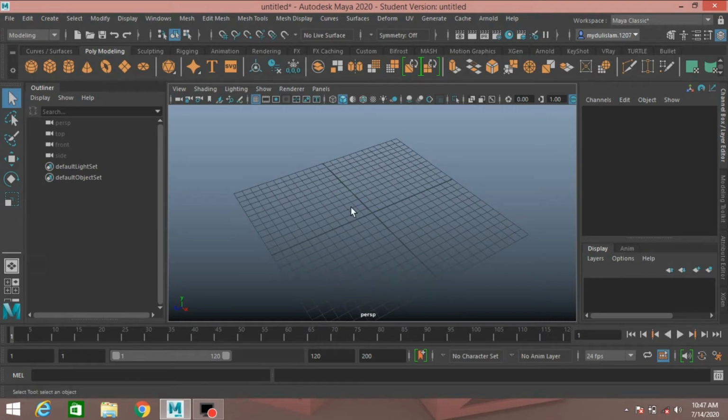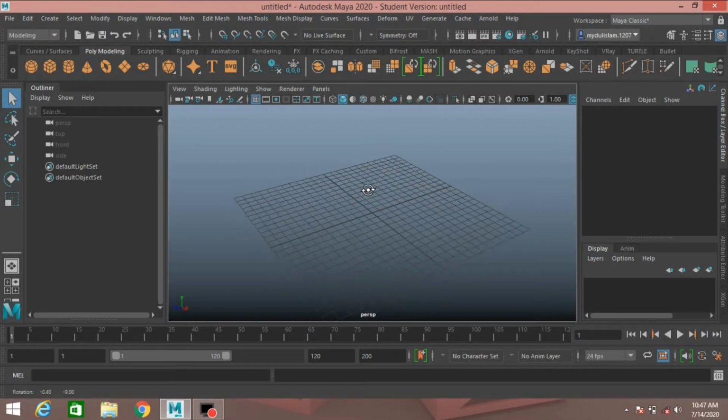Welcome to another episode of Maya tutorial. This tutorial is about Autodesk Maya 2020 UV mapping, creating UV layout.